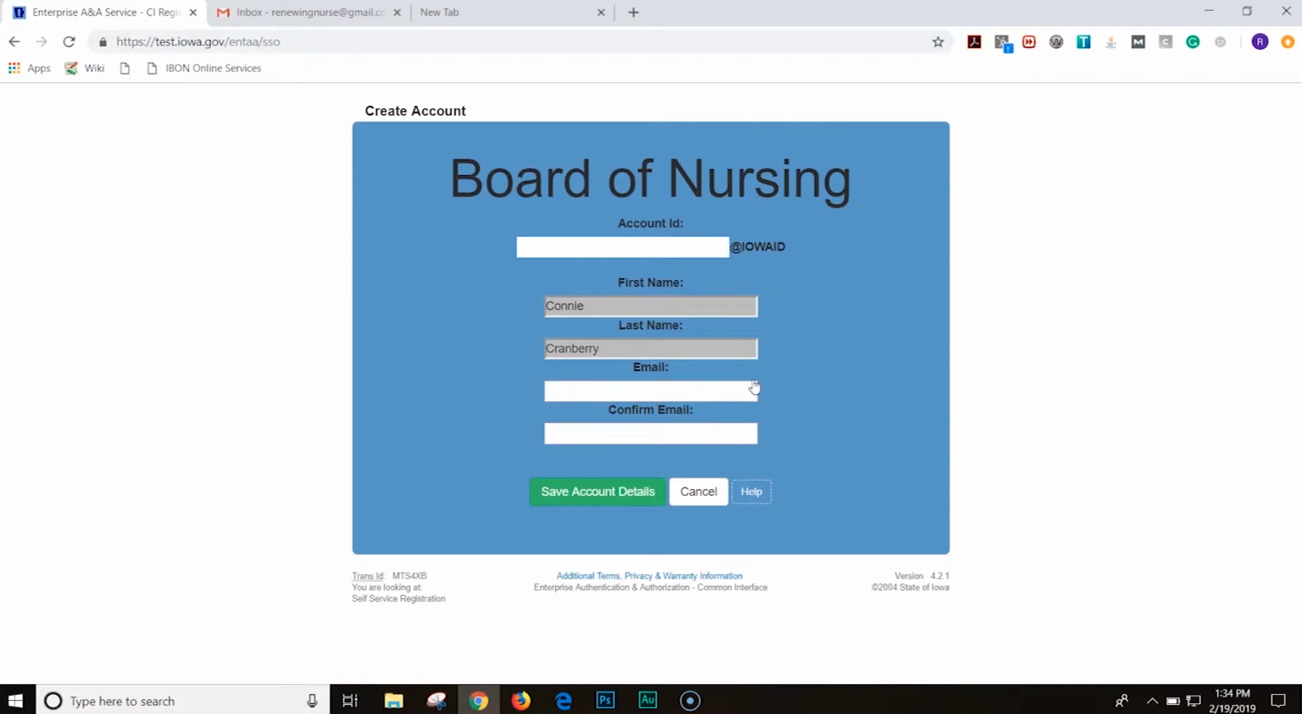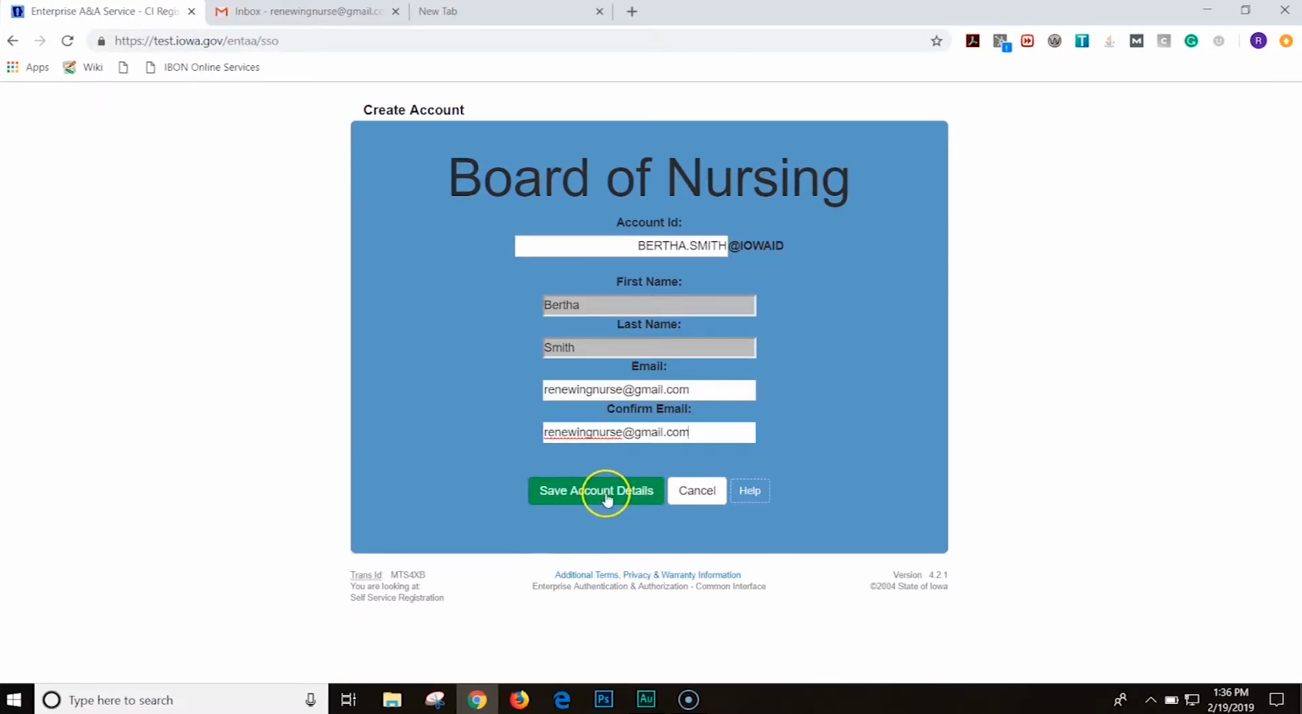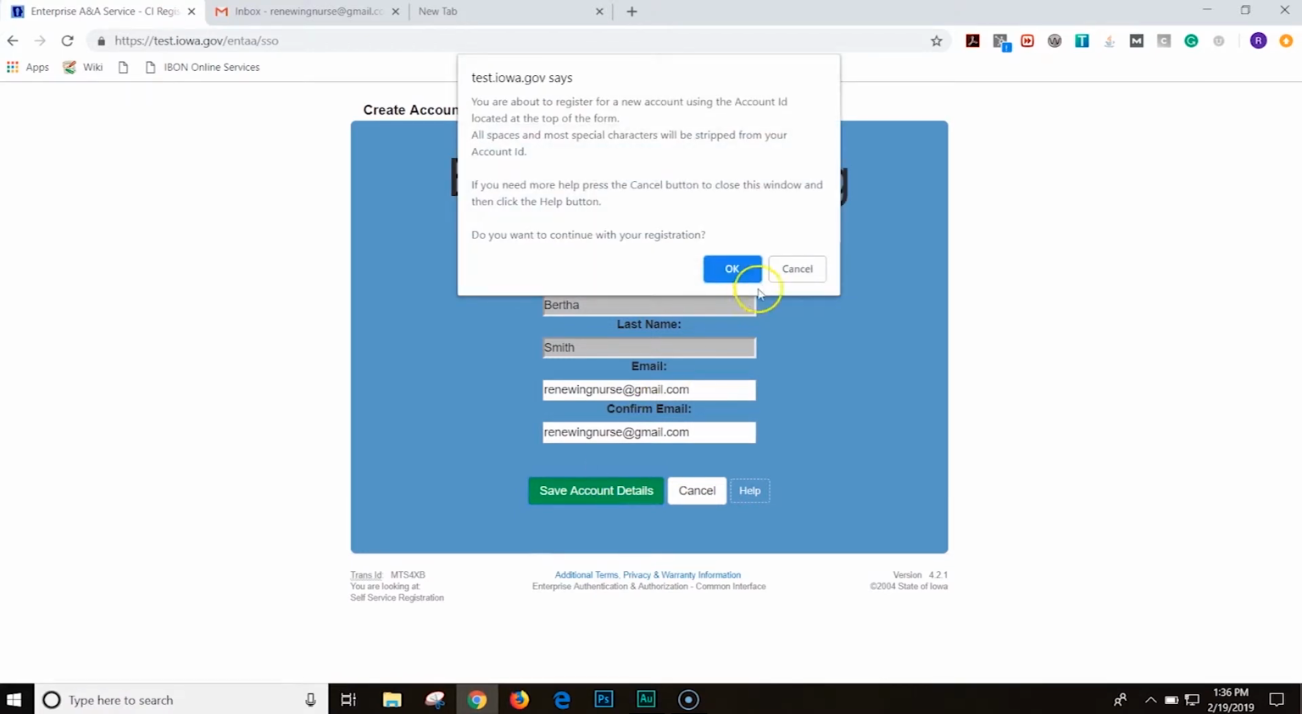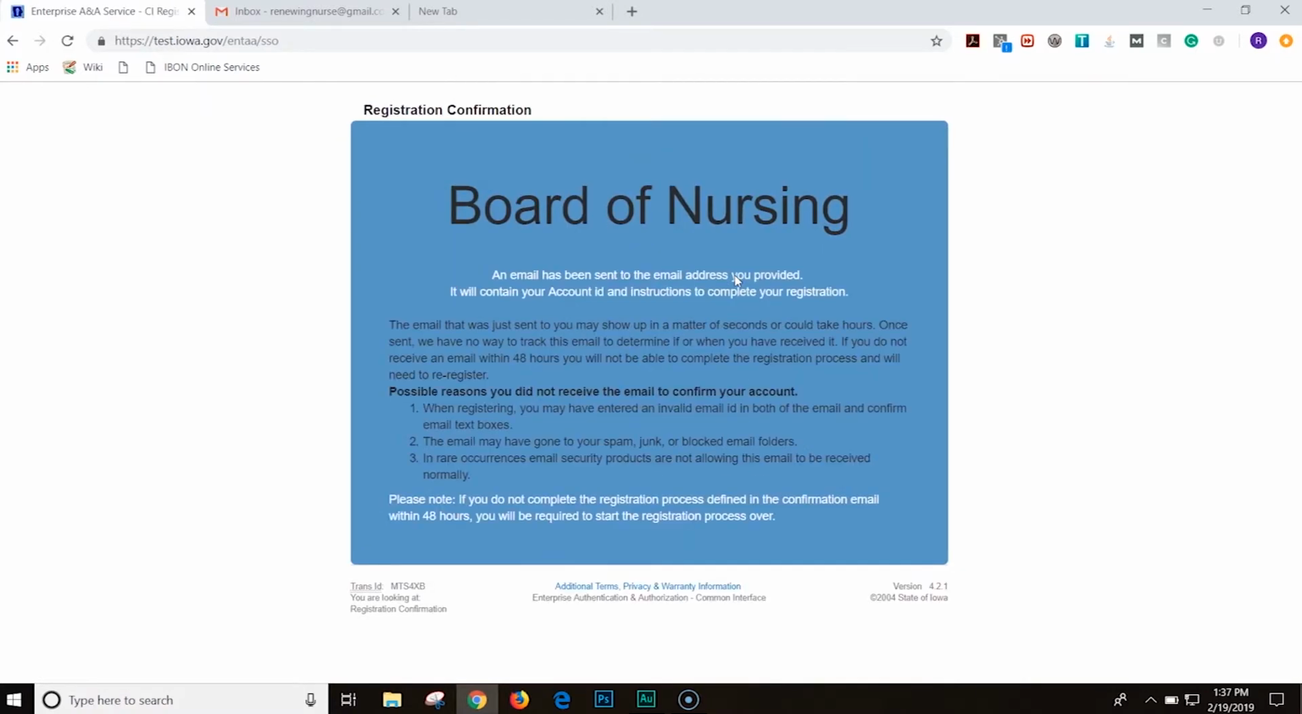to be memorable. Once you have entered your email address twice and you click on the Save Account Details, you will receive a pop-up box that gives a final caution. Click OK if you are ready to proceed. After successfully creating an ID, entering the email address twice, and clicking Continue, the screen will advise you that an email has been sent with the information to complete the registration.